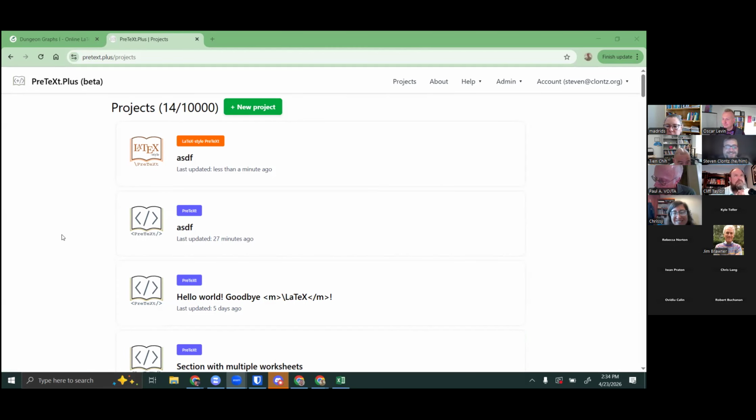All right. So what I thought I would demo today is just very naively taking a LaTeX document that I'm currently working on in Overleaf and seeing what it would take for me to get it into PreTeXt via LaTeX-style PreTeXt. So what I'm going to do is go into my PreTeXt Plus account. Now, currently, Oscar, the PreTeXt Tools VS Code extension has support for converting LaTeX to PreTeXt as well. Yes, it does.